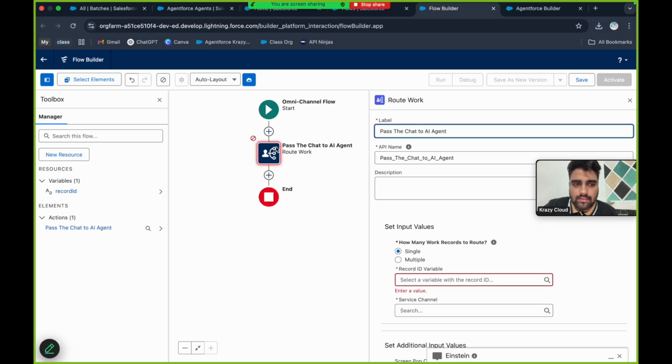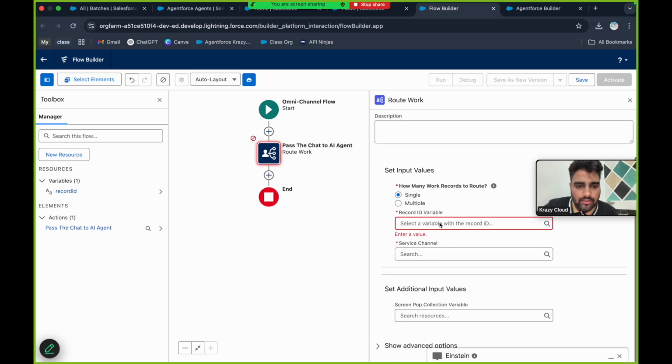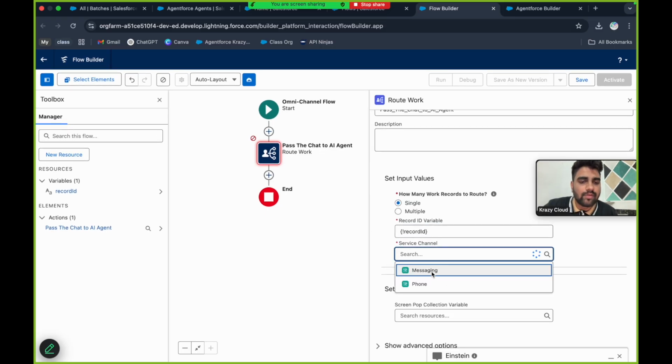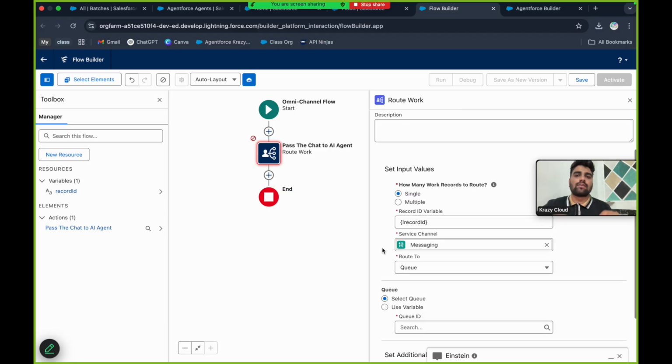Now into this route work element, you just need to select your text record ID from here, and the service channel. So service channel should be messaging. Why? Because the chat which you will start is a message channel, right? You are not calling the AI agent. You are just typing, or just having a chat with that AI agent. That's why we have service channel as messaging.